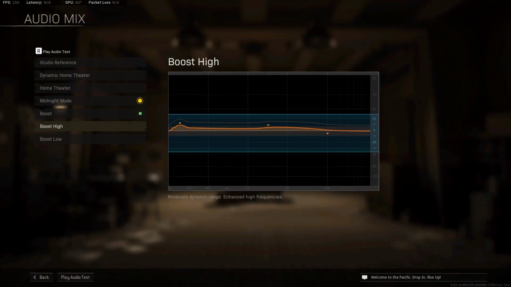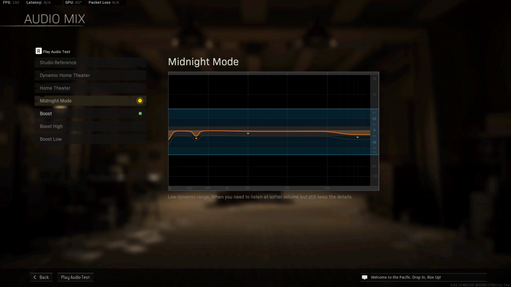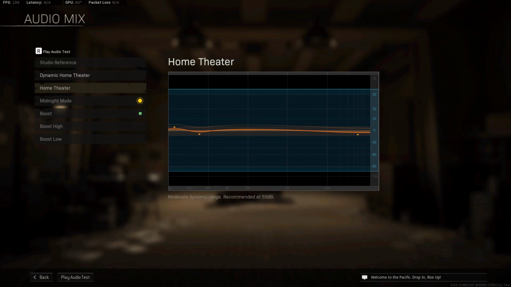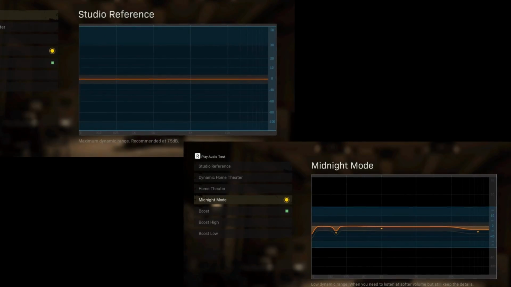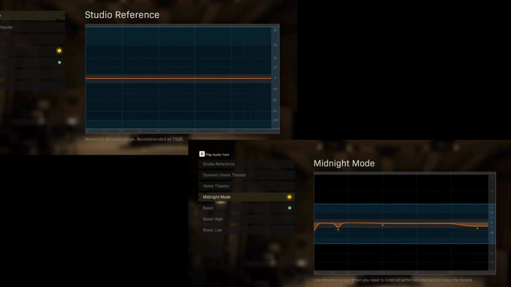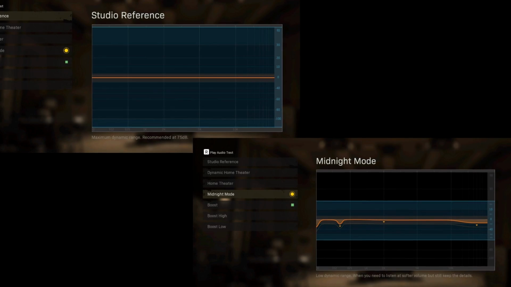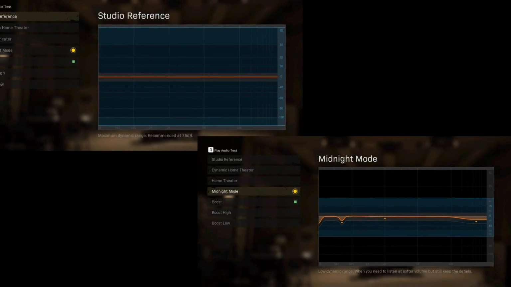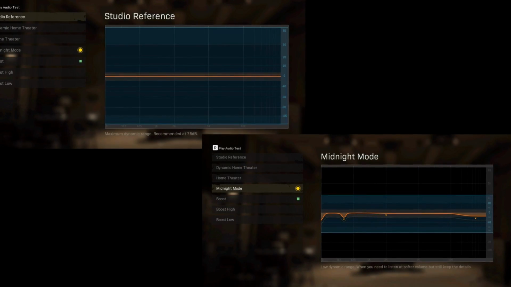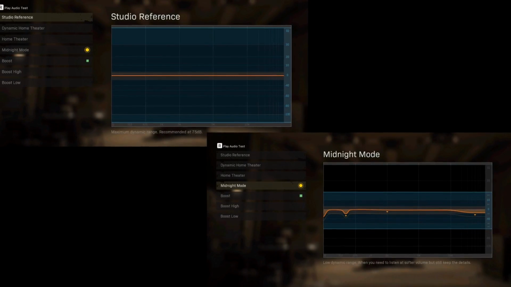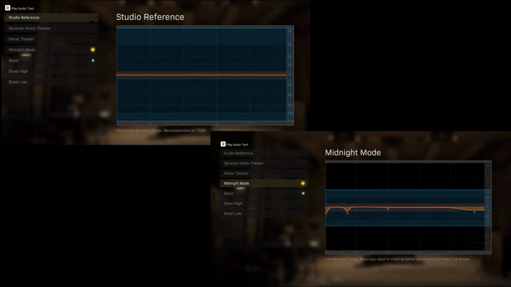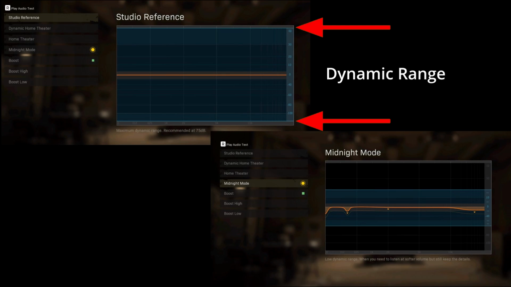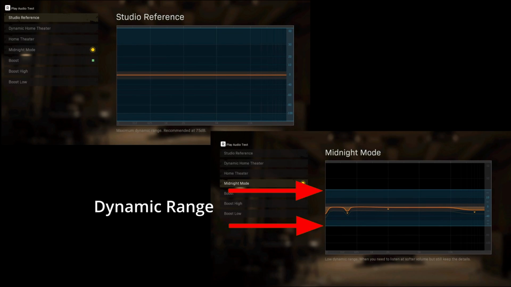This is something you need to consider for any game you play, as it could have an effect on your output audio. In my opinion, the two main options in Warzone are Midnight Mode, which is my preference, or the Studio Reference. As you can see from the graphs, the dynamic range on the Studio Reference is the best out of the two. What this actually means is the difference between the loudest sound and the quietest sound is the largest, which can give you the maximum flexibility in turning up and down certain sounds based on where they fall on the equalizer frequency chart.